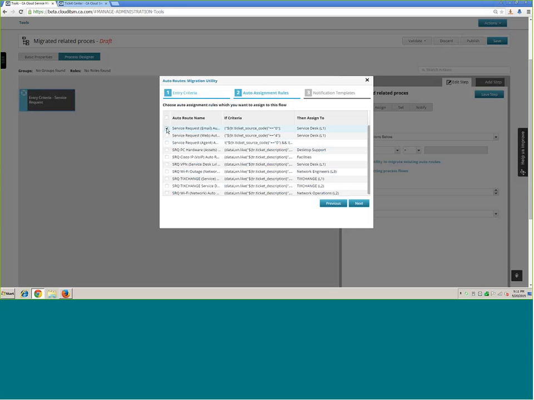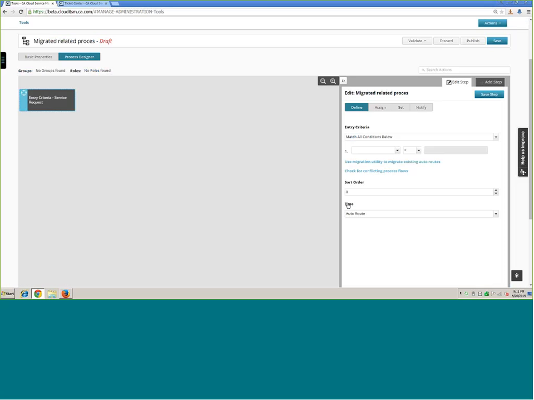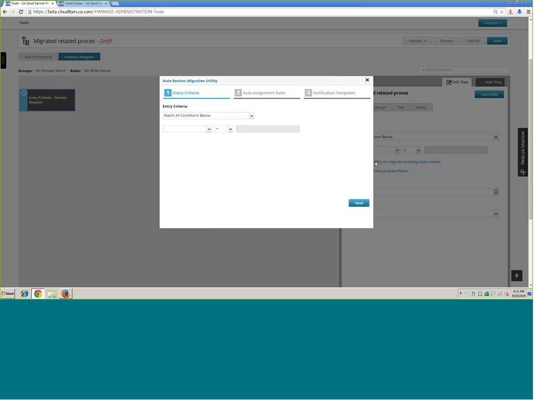For timing, I just want to check this auto route, service request. I have an email auto route which is created, and I just want to get that auto route inside my process flow. So I would get that. I also need to get these two notification templates which I have there, so I would get them inside my process flow. That way it would get that information.